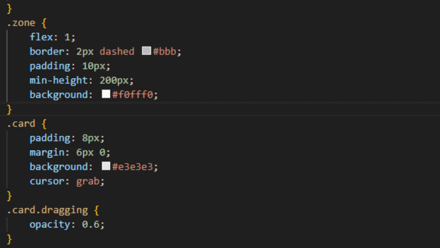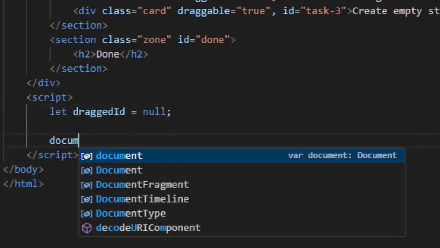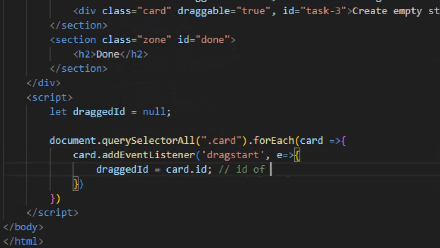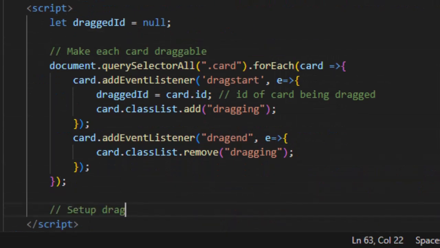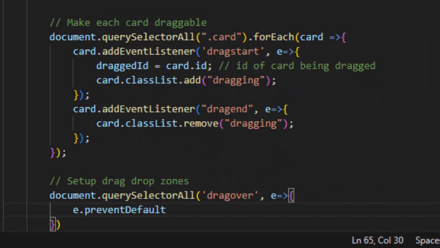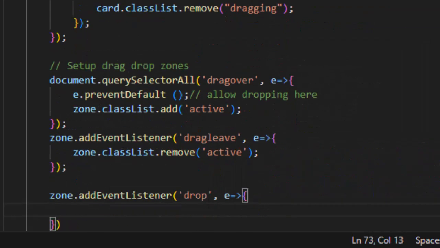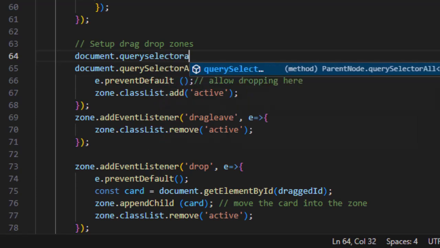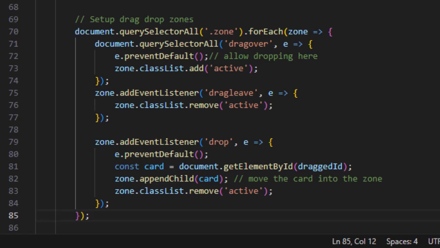Right, now for the fun part, the JavaScript. Let's type it first and then understand what it's doing. Okay, our JavaScript is ready.